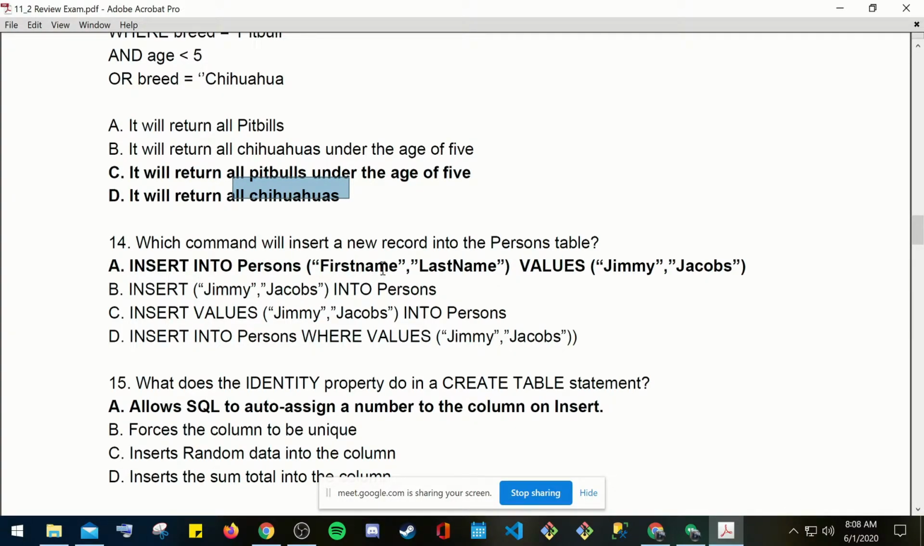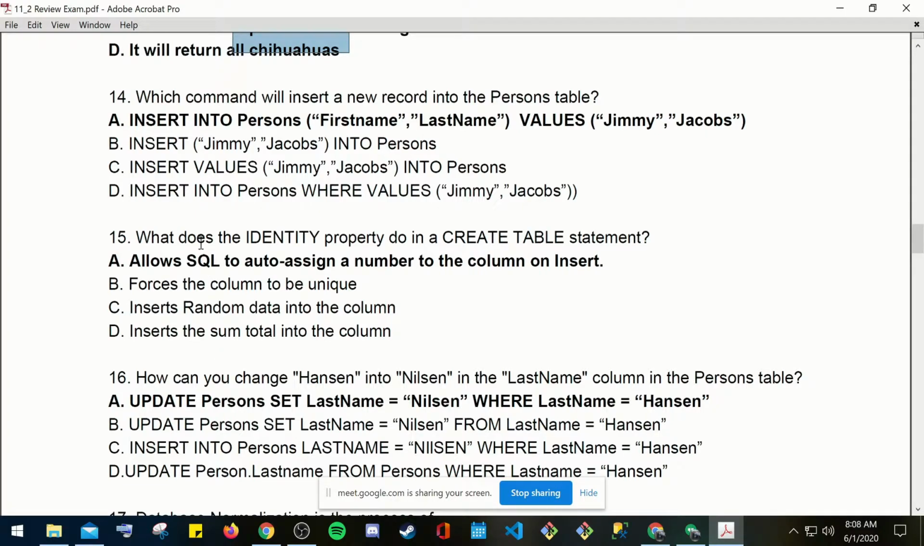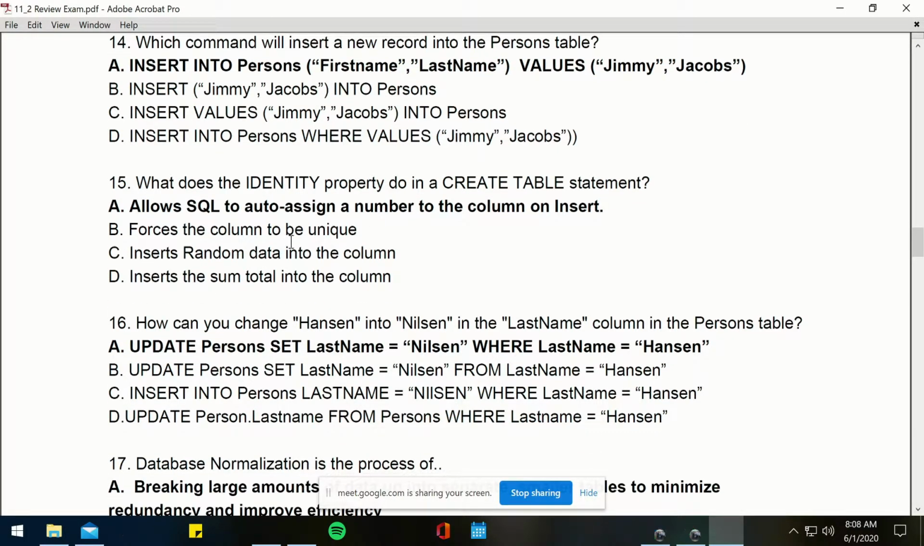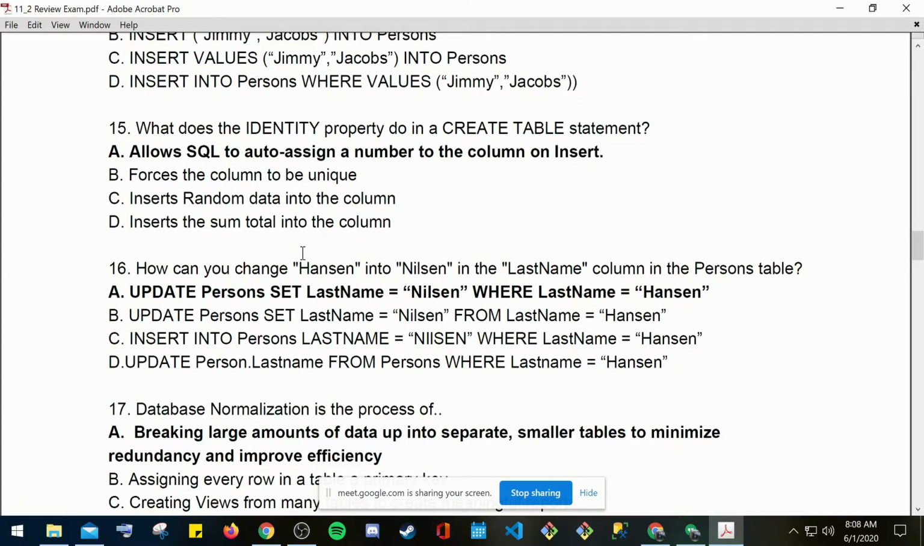Which command will insert a new record in the persons table? Insert into persons, first name, last name, values, Jimmy, Jacob. What does the identity property do in the create table statement? Allow SQL to auto assign a number to the column on insert. How can you change Hansen into Nelson in the last name column in the person table? You're just going to do update person set last name equals Nelson where last name equals Hansen, so every Hansen will change to Nelson.